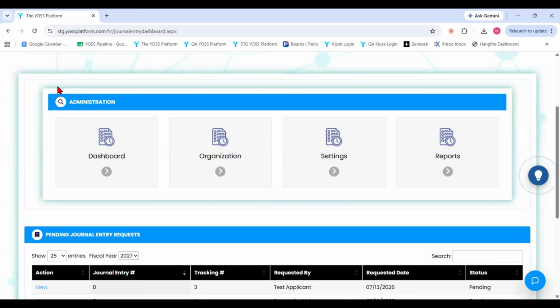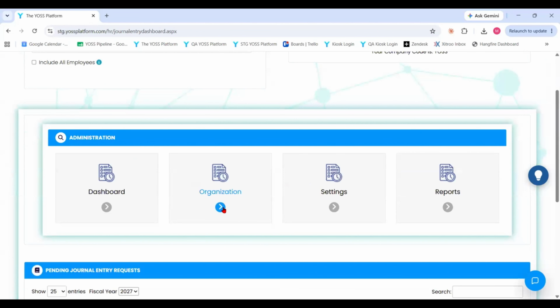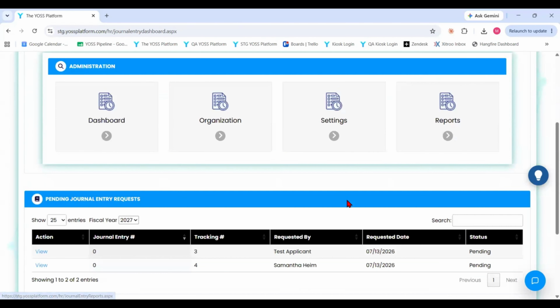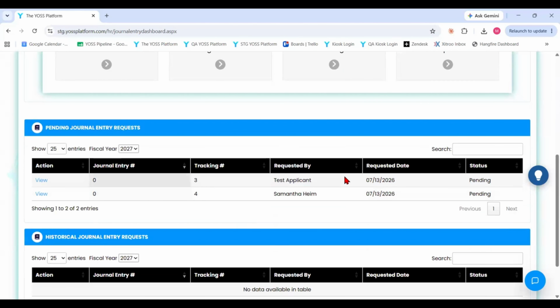So very similar to Bank Recon as far as how the dashboard looks. You have your pending, your historical, organization, settings, and reports. And I'll go over that in just a second. The purpose of the journal entries module is to create, document, approve, store, and export journal entries from YAS. It provides a centralized record with attachments, notes, workflow history, and an export report option.